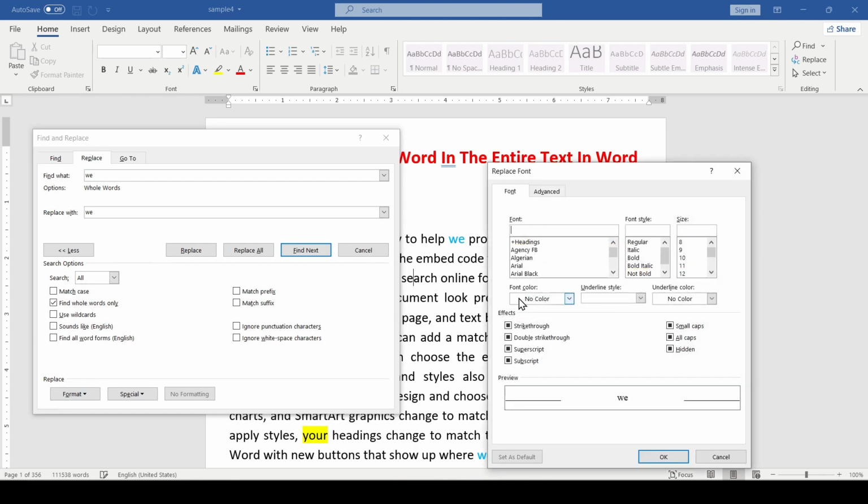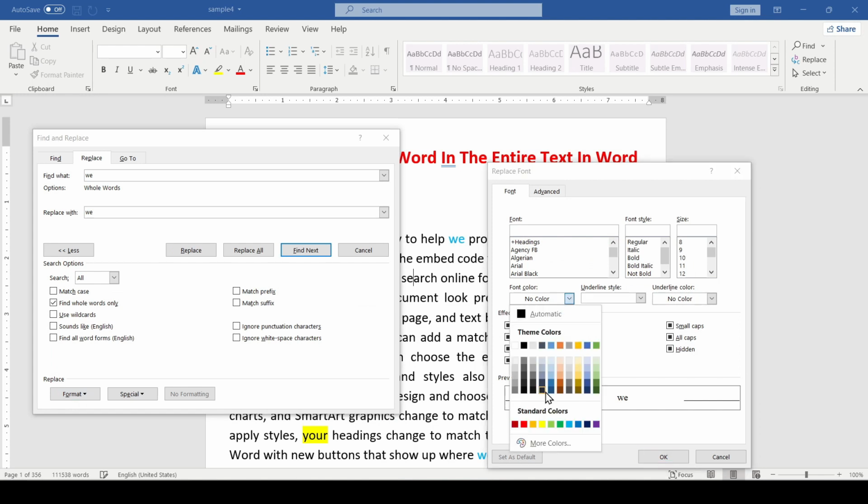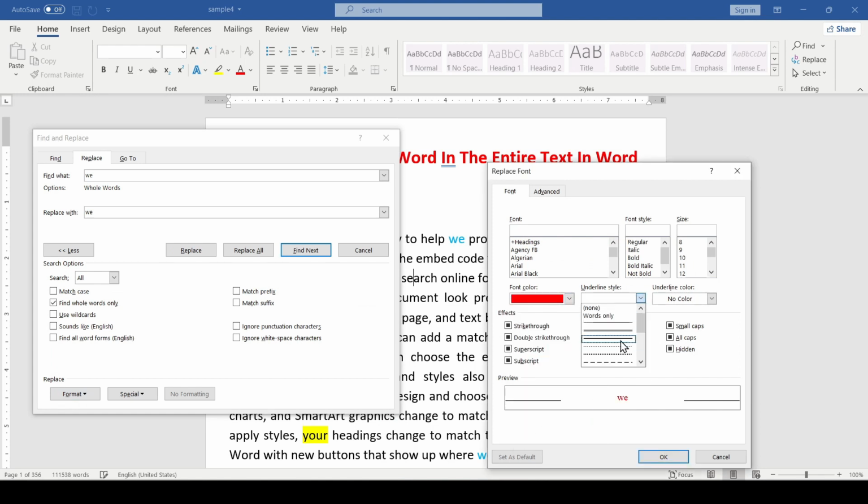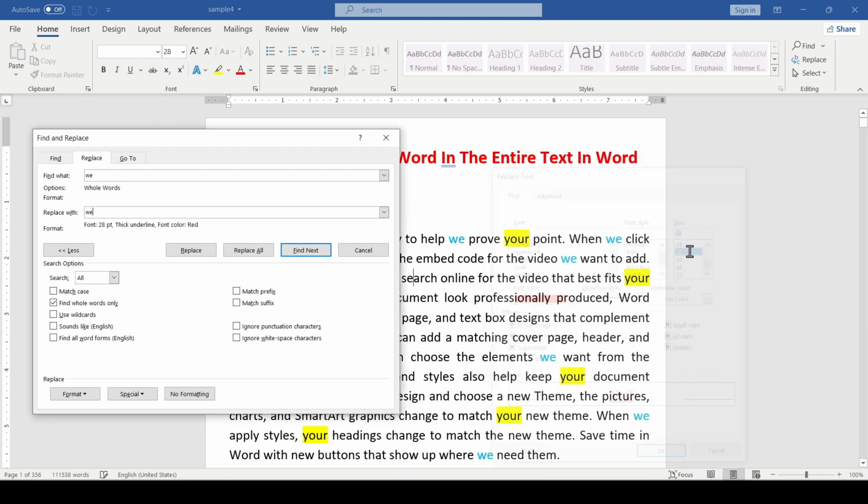Click the Format button, select the font, and in this menu select the font color, underline style, and font size. Then click OK and Replace all. And the word we changed as we wanted.